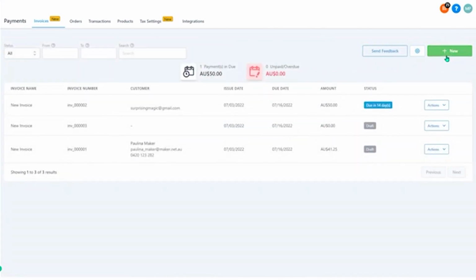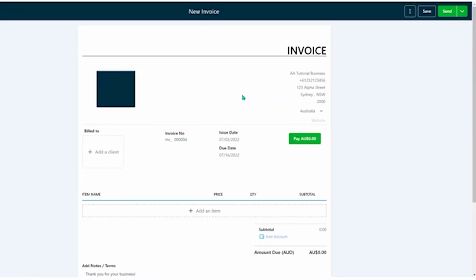Then you'll have the option to create a new invoice, or you can click on any of the invoices in the list below to edit them. But first thing right now is we're going to create a new invoice. This will bring up the invoice creation screen.